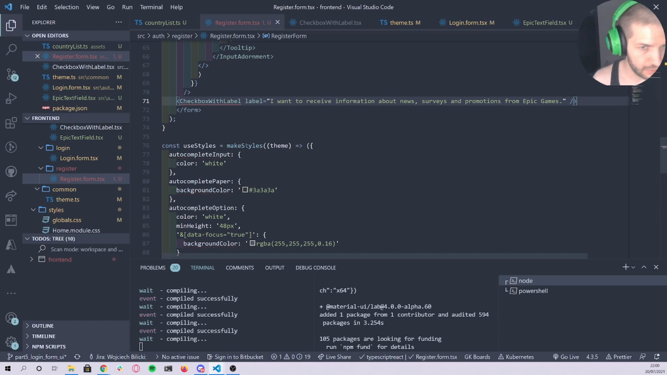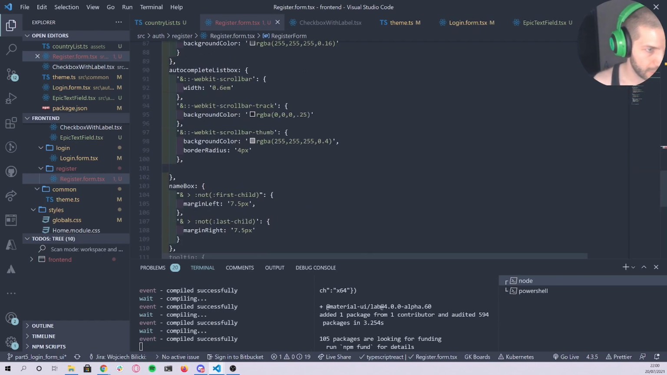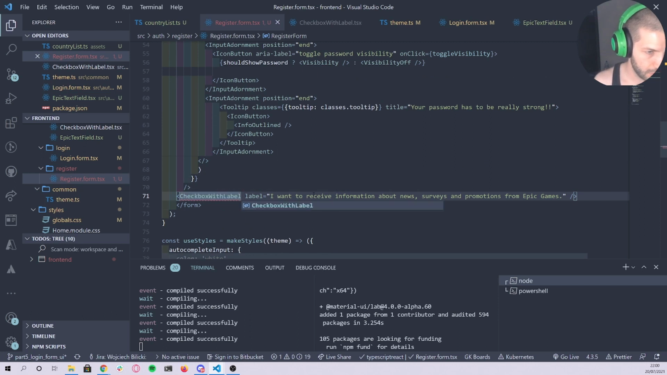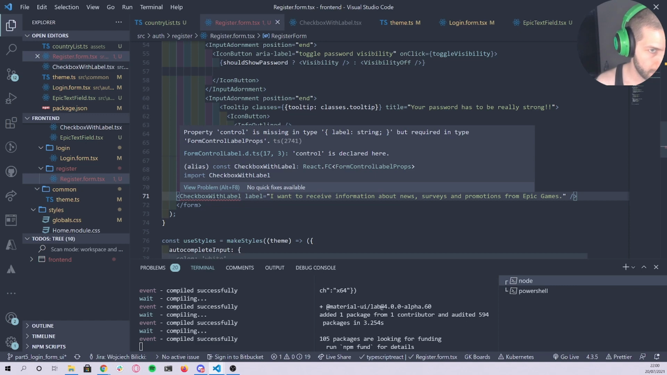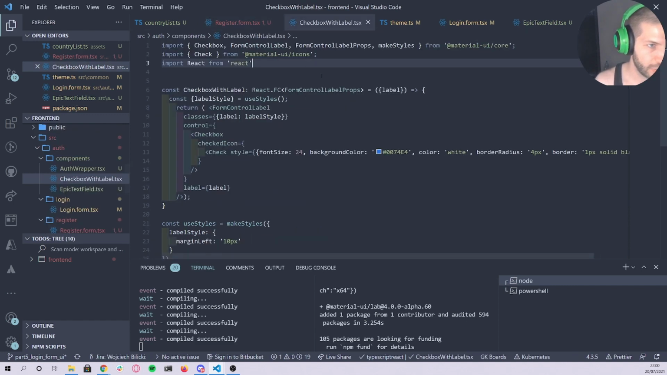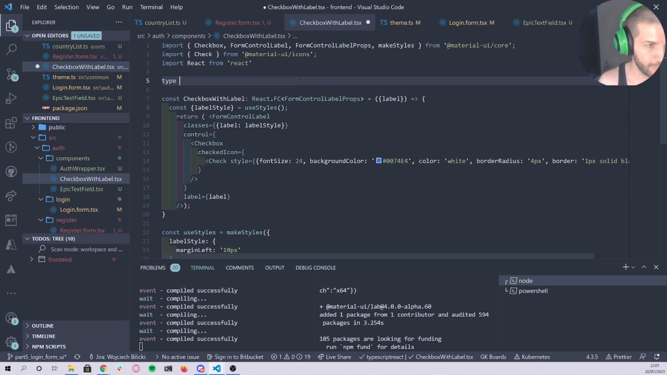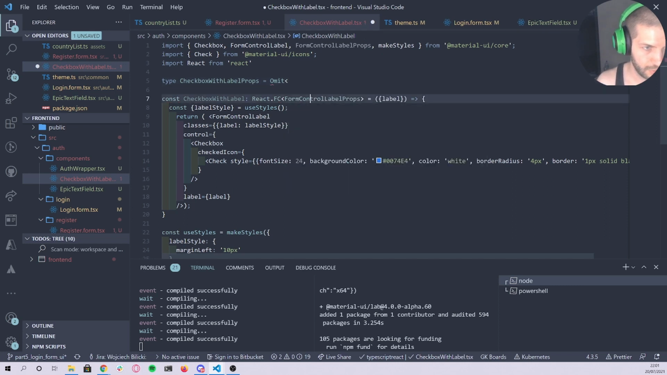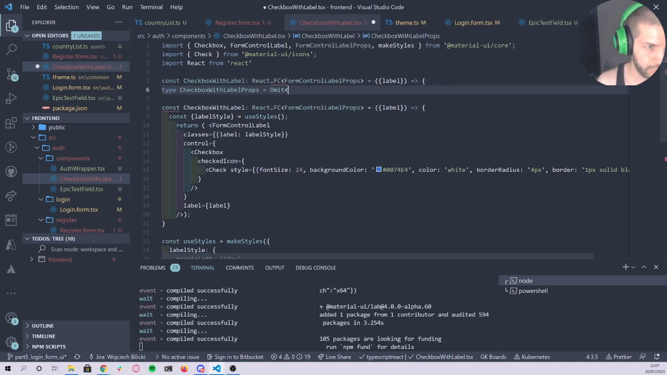Okay, and then I can get, okay, this is resolved. Property control. We don't need that really, so we have to omit that in a type. So let's create checkbox with label props. This is going to be omit type of form control label.